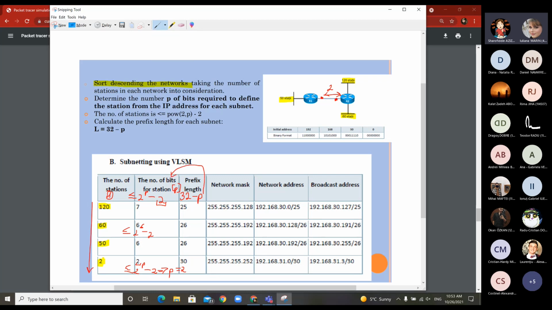So let's see. Here I have 32 minus 7, which is 25. Then I have 32 minus 6, which is 26. Again, 32 minus 6. This is 32 minus 6. And this is again 32 minus 6, and this 30 is in fact 32 minus this 2, so we've got 32 minus 2.